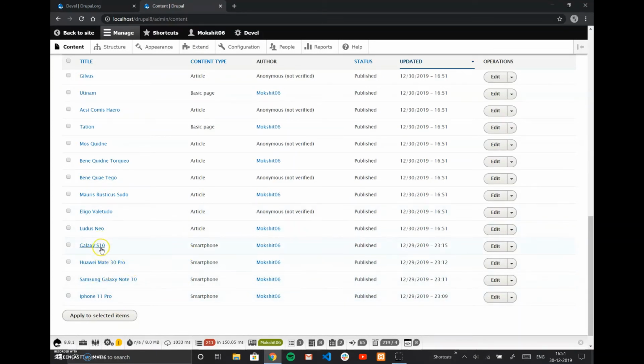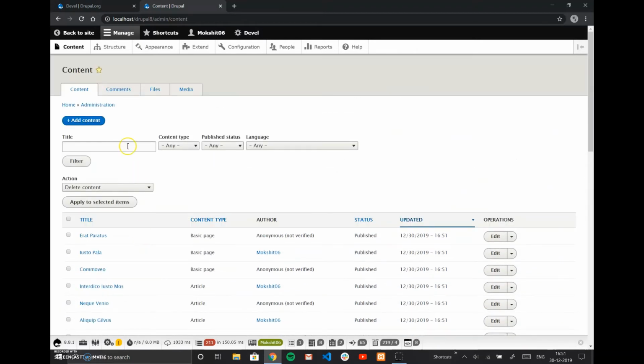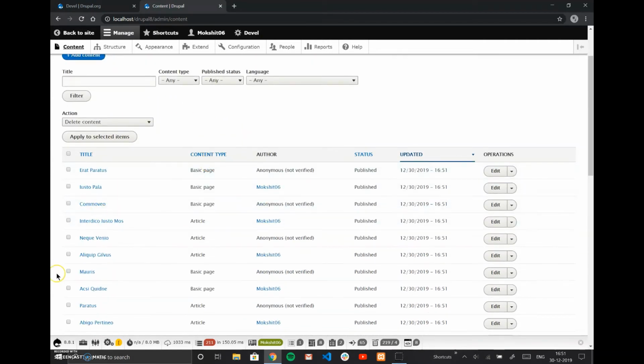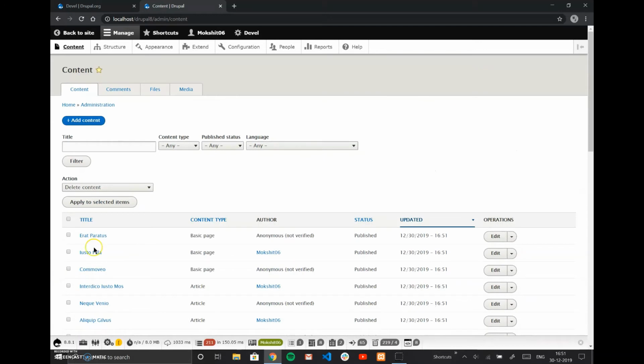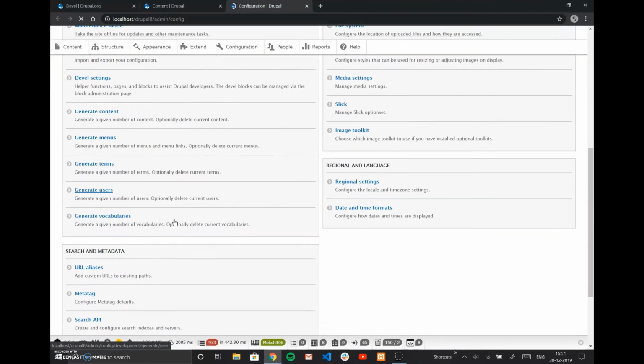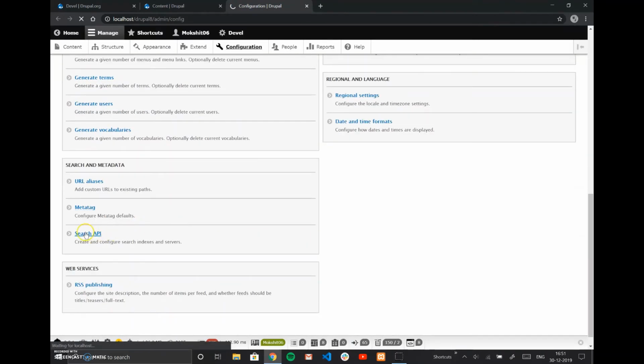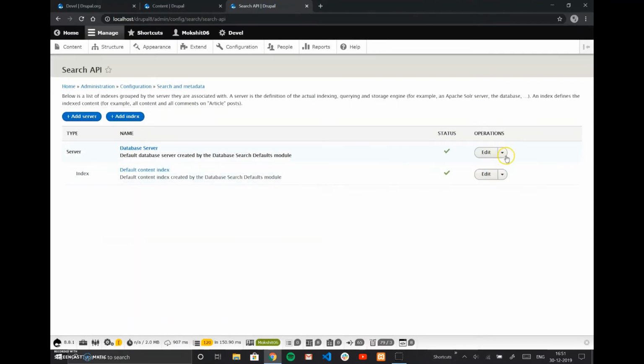But yeah, so I created them for the meta tag module task. These are also here, so we can also search for them. Okay, so now we'll have to check whether the content we just added was indexed or not. So for that we'll go to configuration, to the search API, and we'll click on edit.